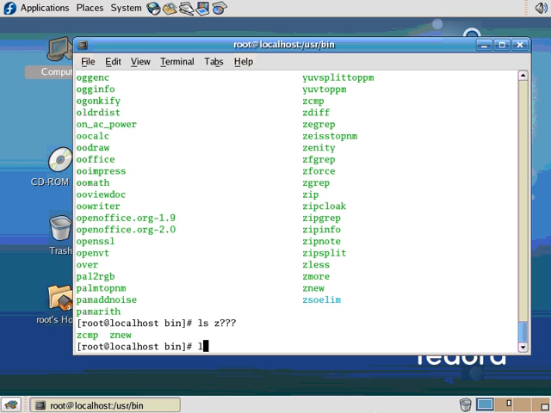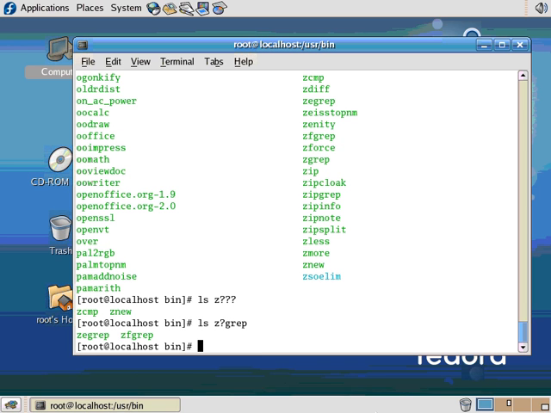Let's try another one. Let's try ls z?grep. That also gave us 2 different commands, zegrep and zfgrep. So you can see how the question mark wildcard can be used to represent a single character.